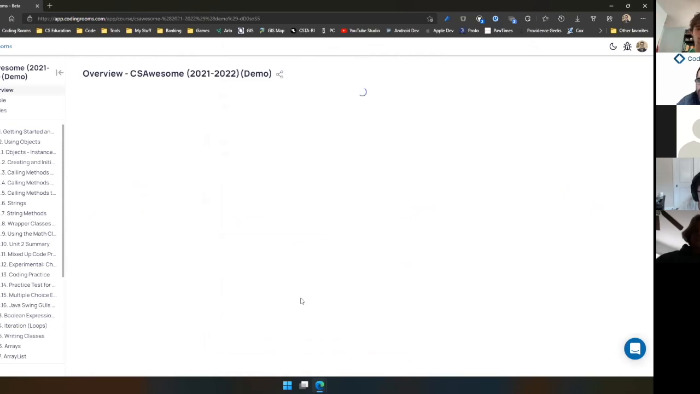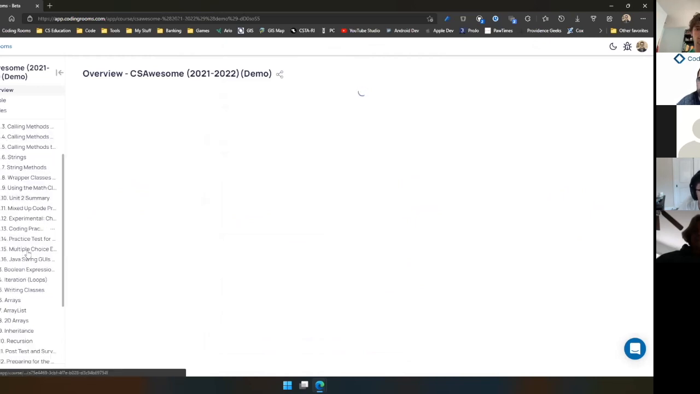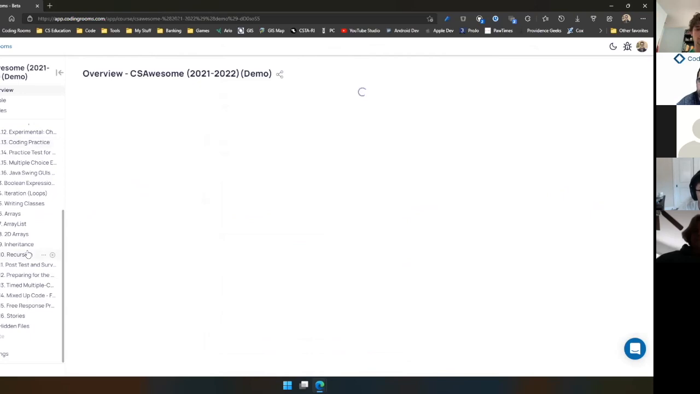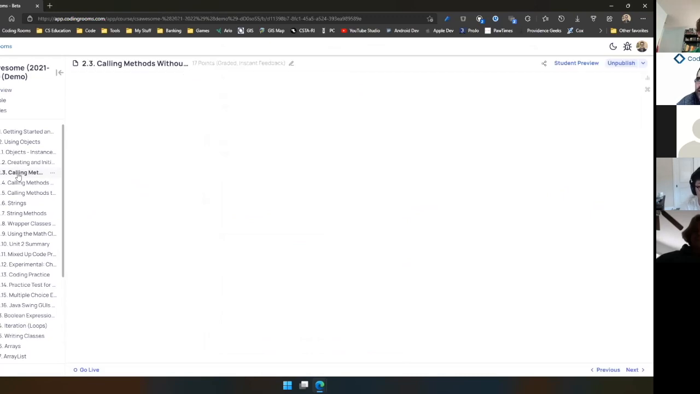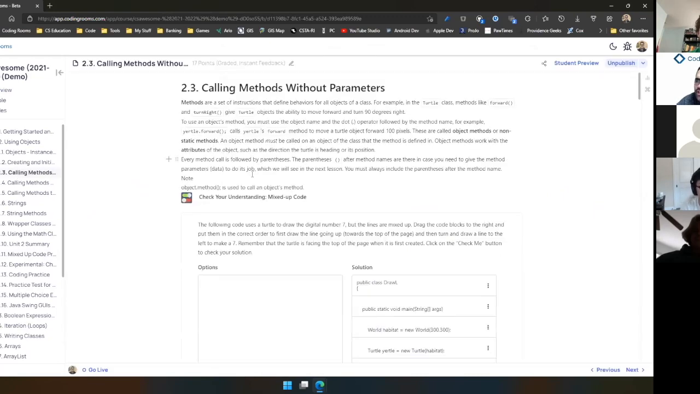With more pages. So here's an example of CS Awesome, which is really great. Over on the left, look at all these pages, the entire CS Awesome curriculum embedded for you to work with. You have free reign over editing these pages. You don't like something, you can delete it. You want to add something, you can add it.